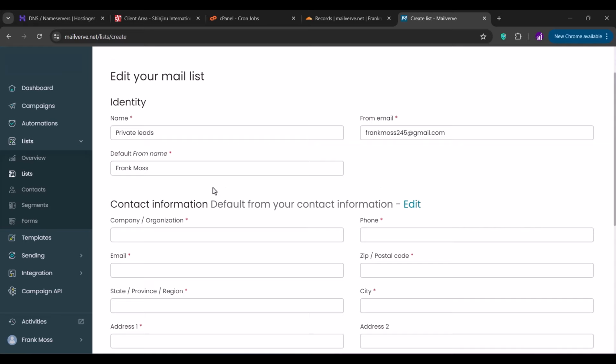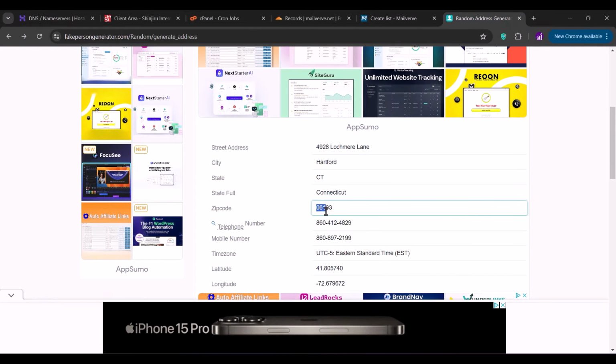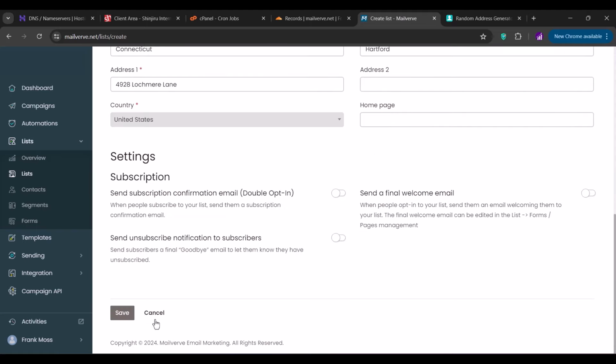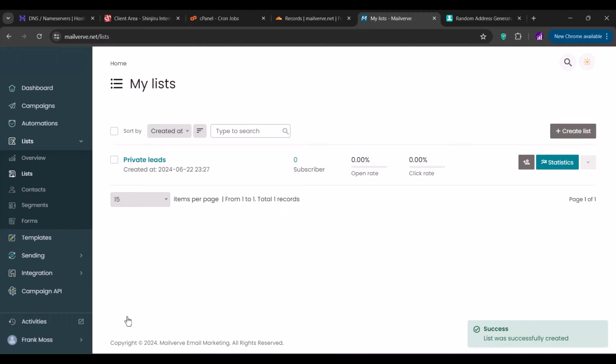The contact info is not that necessary, but it's mandatory to add it. For the address, you can use a randomly generated address and then proceed. So I will search for a random address generator and use that to set up. When you're done, click Save. We've created our list, and you can follow the same procedure to create as many as you want.